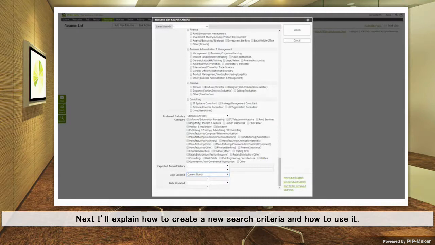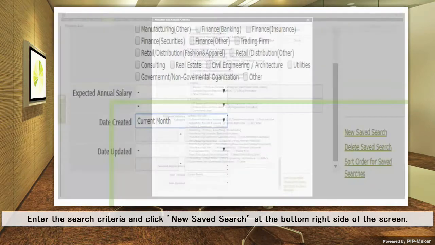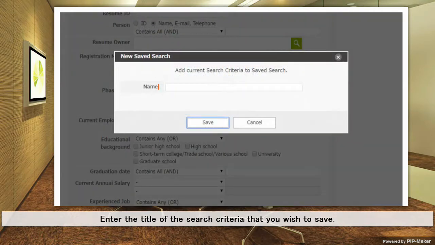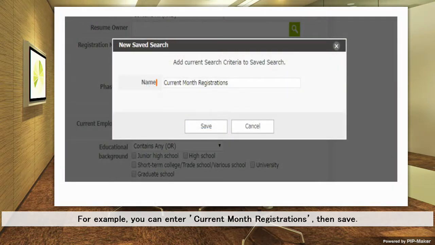Next, I'll explain how to create a new search criteria and how to use it. You can also save the search criteria that are frequently used. Enter the search criteria and click New Saved Search at the bottom right side of the screen. Enter the title of the search criteria that you wish to save. For example, you can enter current month registrations, then save.